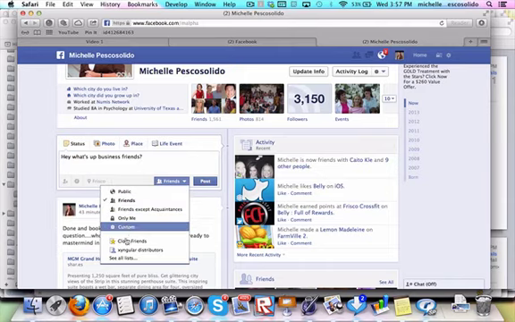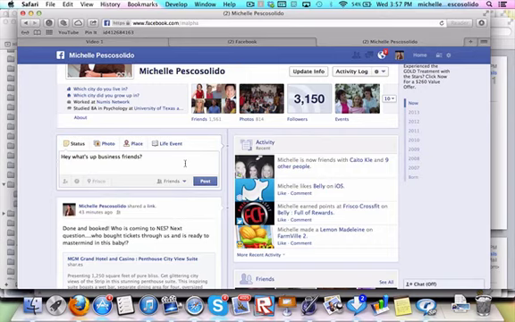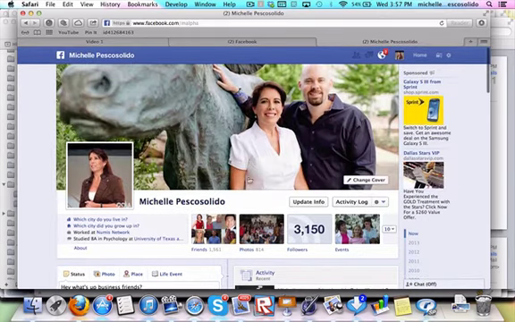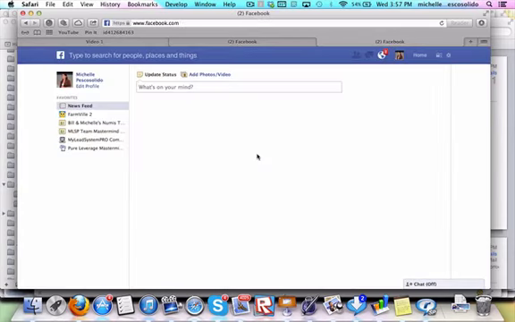You've got to be able to categorize all your friends into categories for this function to even work. So those are just a few things that I want to share with you on why you probably don't want to use your personal page as your business page. Now, let's go into groups.